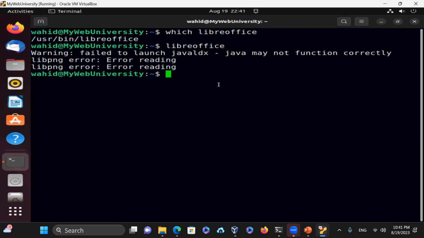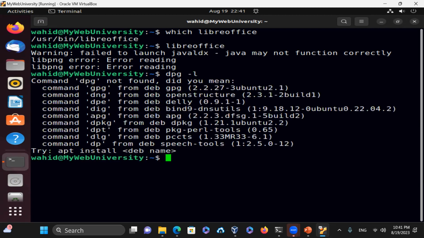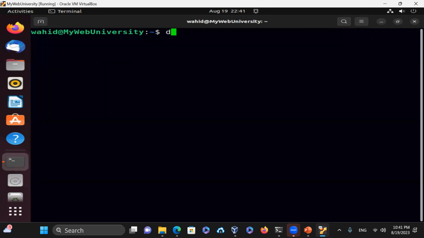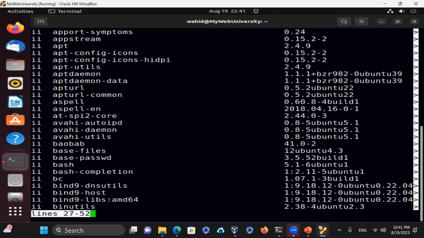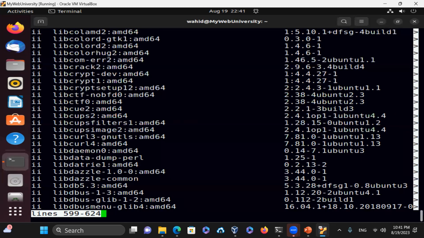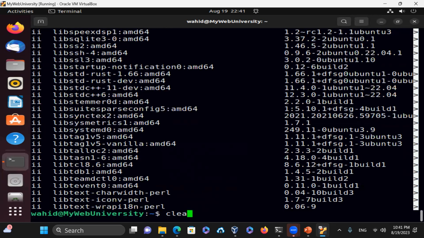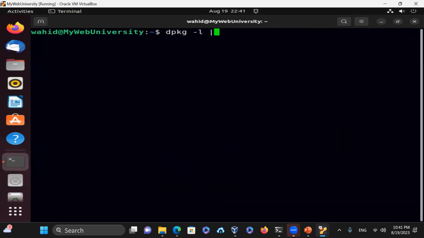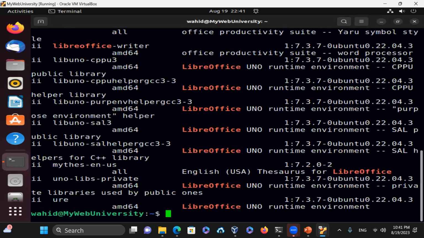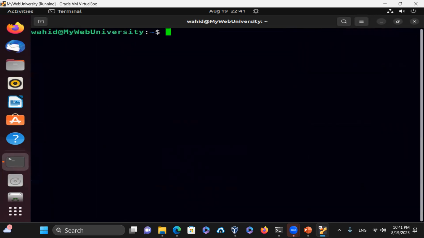And then similarly, dpkg -l gives you a list of all the packages that are on this system, and you can see by doing a list and then grep -i libreoffice, if there's any listing, you will see LibreOffice Writer and so on. All of them are there with Calc and so on.